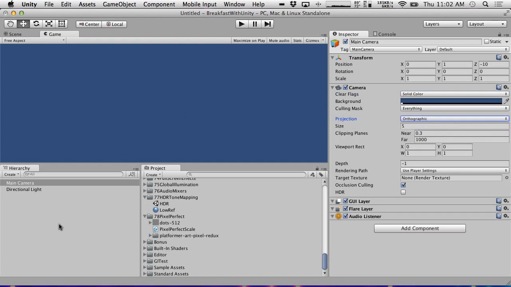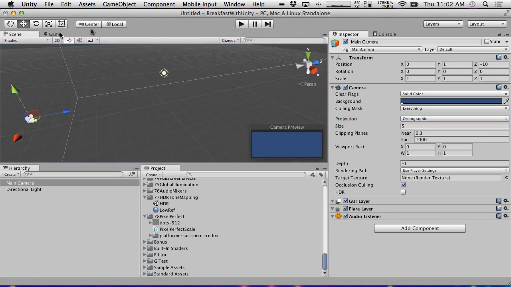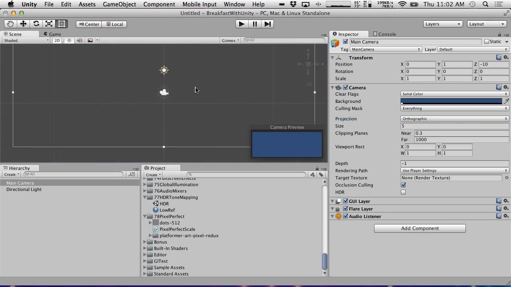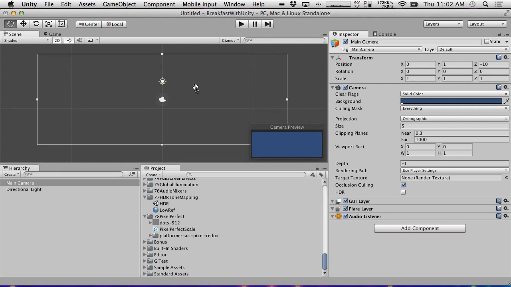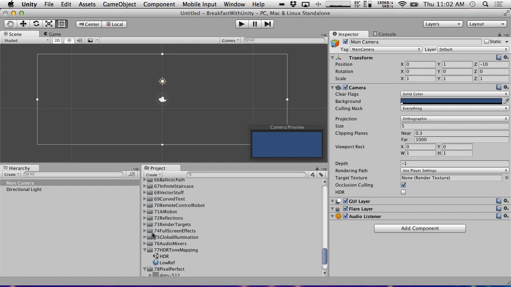And so that's all we need to do basically to make this 2D. We can also click this little 2D button so that we get a 2D view of what we're working with. So we're going to need some content on here to see what's going on. So first let's look at how we import the assets and make them work in here.